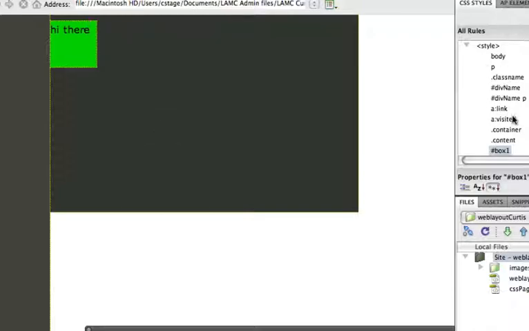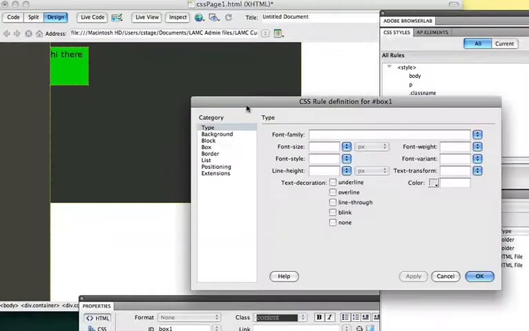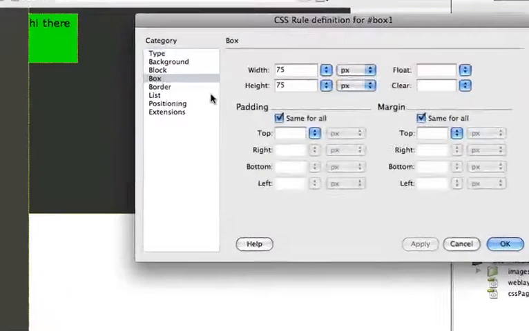So I'm going to go over here to my CSS Styles panel, and I'm going to go to Box 1, that's the div ID I made, and I'm going to get the rule definition for it. I'm going to go to the category box again. And that's where we put our height and width of 75. And you'll notice we've got a padding and margin. Padding is on the inside of the box.